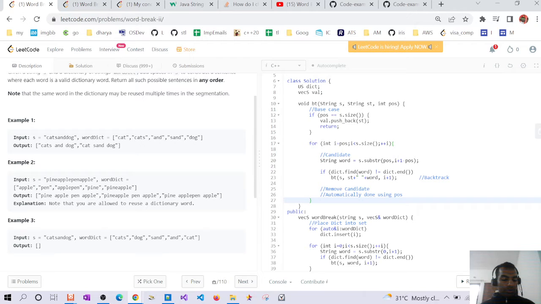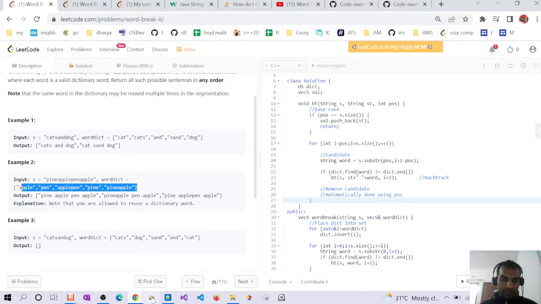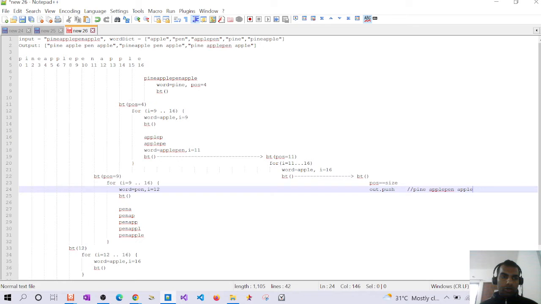So we need to return all the possible sentences. How are we going to do it? We are going to do it with plain backtracking. In this video, we are not going to discuss dynamic programming or anything else, only plain backtracking. So let me take this example: pineapplepenapple, and the dictionary is apple, pen, pine, and pineapple.